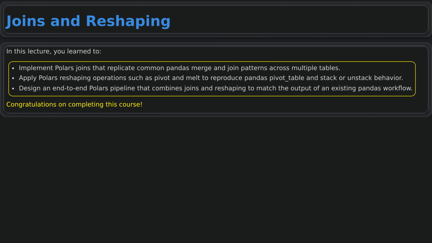In this lecture, you learned to implement Polars joins that replicate common Pandas merge and join patterns across multiple tables. Apply Polars reshaping operations such as pivot and melt to reproduce Pandas pivot table and stack or unstack behavior. And design an end-to-end Polars pipeline that combines joins and reshaping to match the output of an existing Pandas workflow.